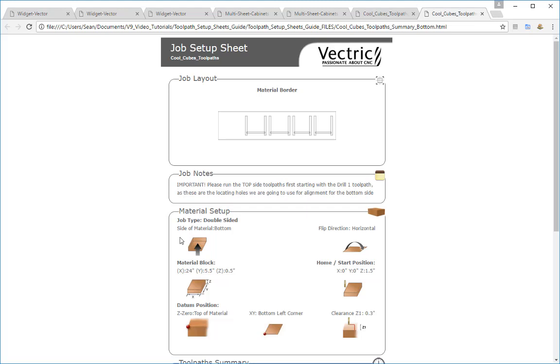So in this next part of this tutorial, I'm going to show you how to set up your web browser to print the job setup sheet as you can see it here. I will quickly demonstrate this in Google Chrome and Mozilla Firefox. The settings should be virtually the same for any other web browser.